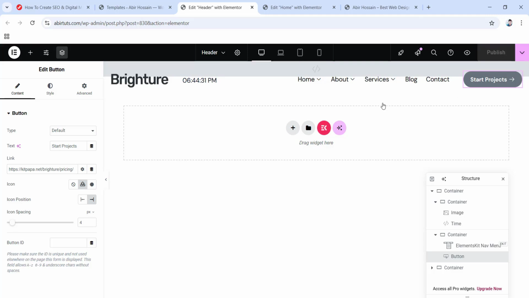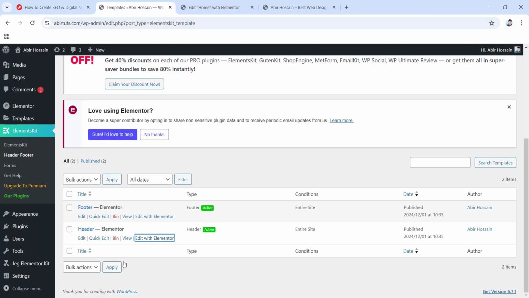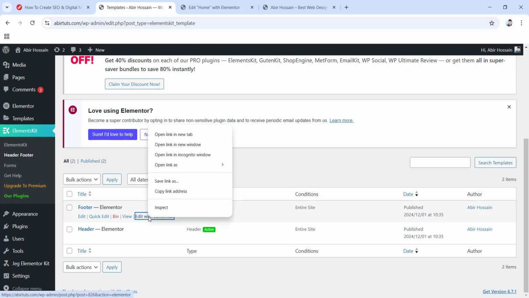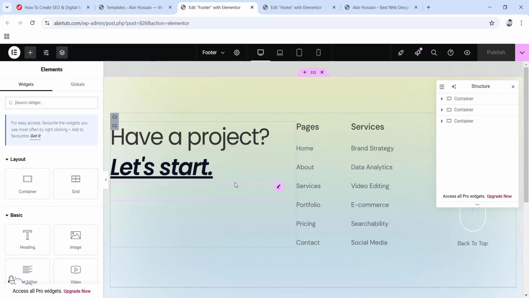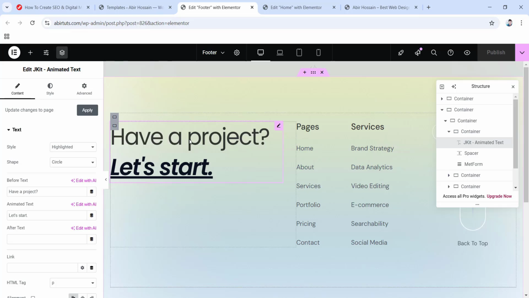Now once you're done, let's just go back, or let's close this. And then inside of templates, you'll find this footer. So let's edit with Elementor. Let's open it in a new tab. And here it is. So this is what our beautiful footer is looking like. And of course, you can change all the writings from here as well. So you can change this before text, this animated text.